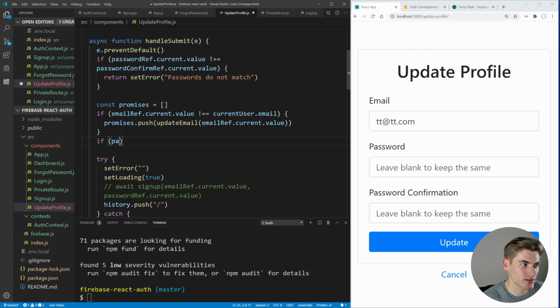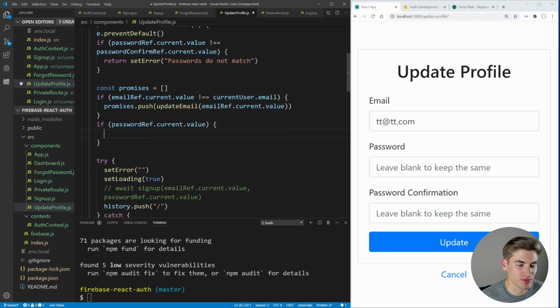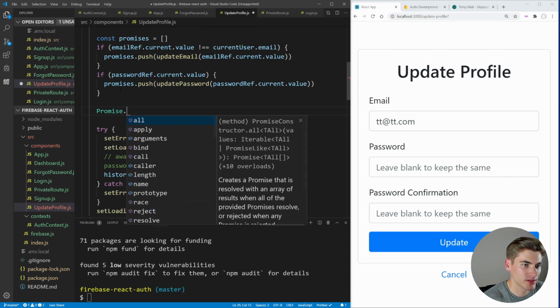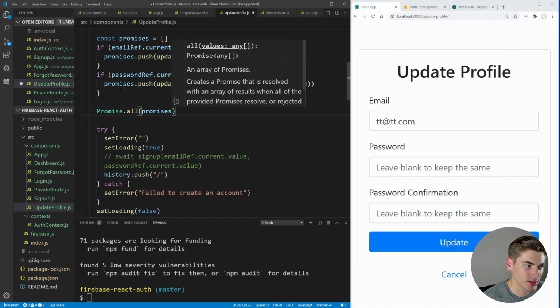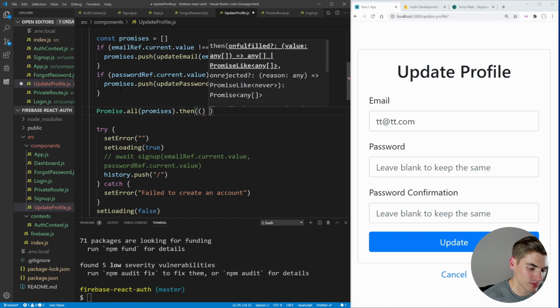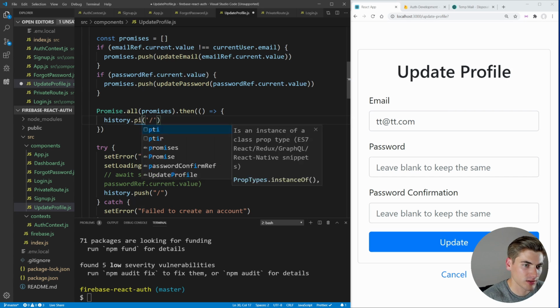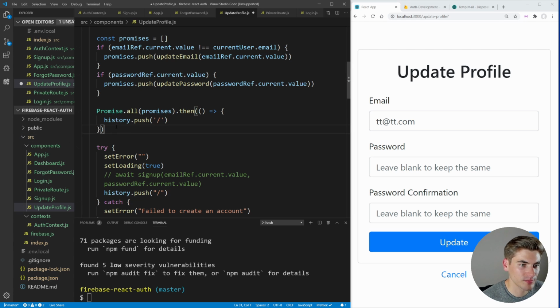I'm going to do a very similar thing to see if our passwordRef.current.value exists. Essentially, if we entered a password, then I want to do the same thing. I want to add a promise here for updatePassword, and I want to get this from our password ref. Then what I can do down here is just say Promise.all, pass in our array of promises, and this is going to run a .then function, which is going to run whenever our promises actually execute. So as soon as all these promises finish, our .then will run if they're all successful. If they're all successful, I just want to redirect back to the home page. So we'll just say history.push back to the home page. If I can spell it right, there we go.